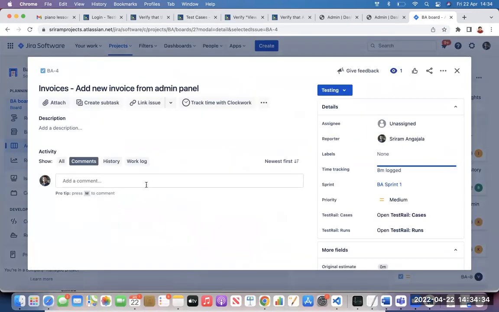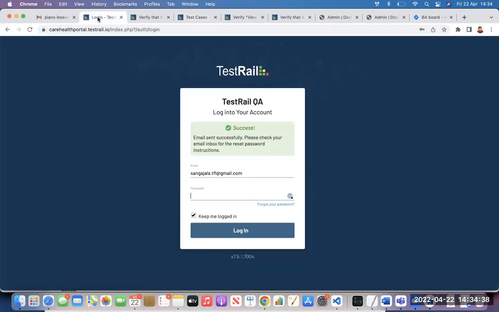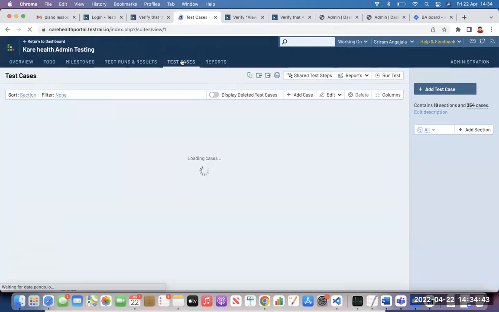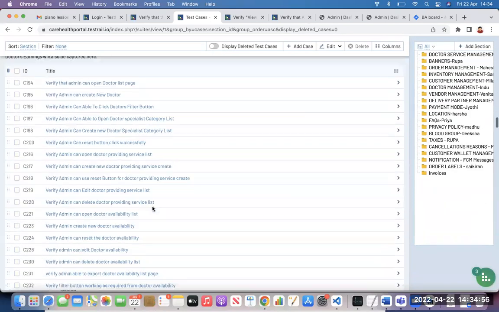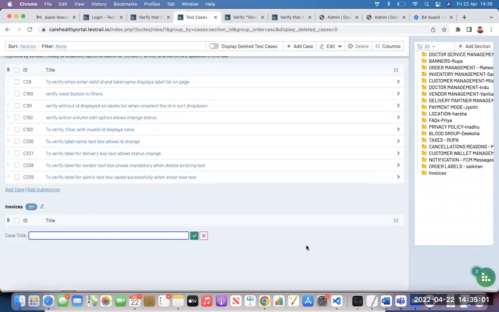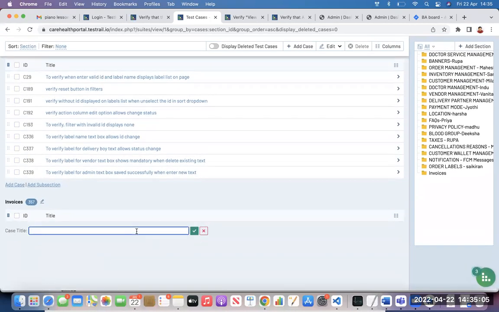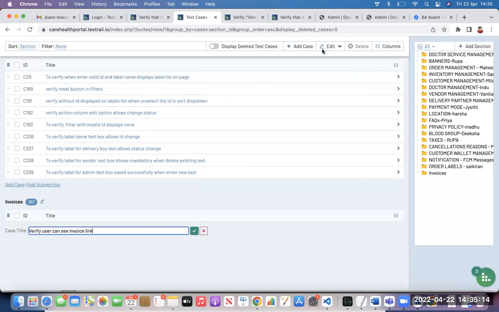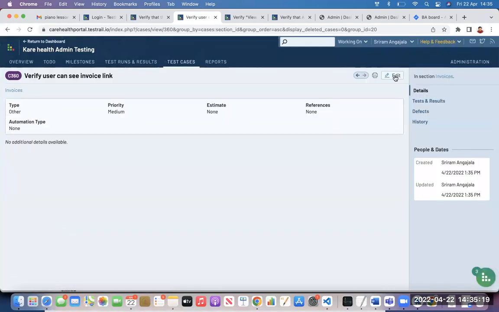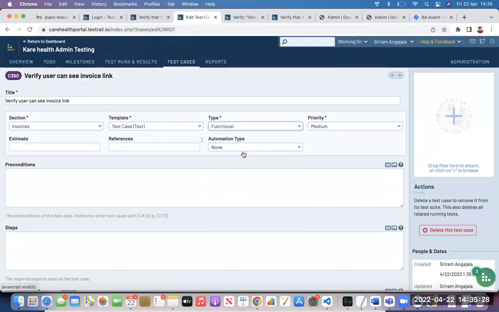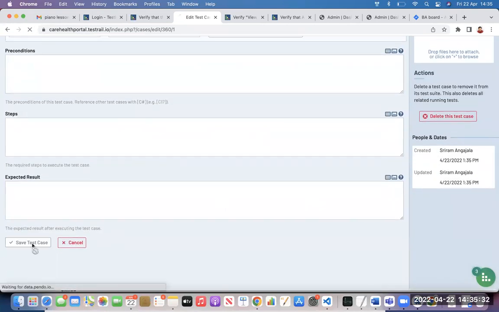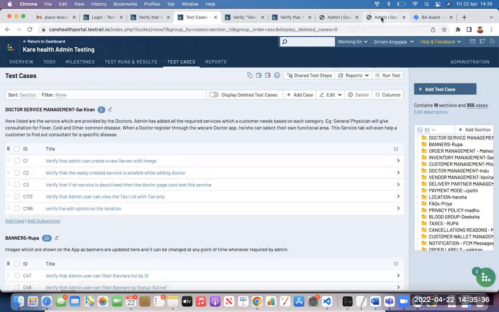In the ticket you will write, but because you are using TestRail, what you can do is, I'll show you. Now you can add a new test case section, something like invoices. So you have a section. Within that invoice section, I'll add a case, for example, verify user can see the invoice link. Now what is the testing type here? It is functional, not regression testing. So let's save. Now this becomes your functional test case.